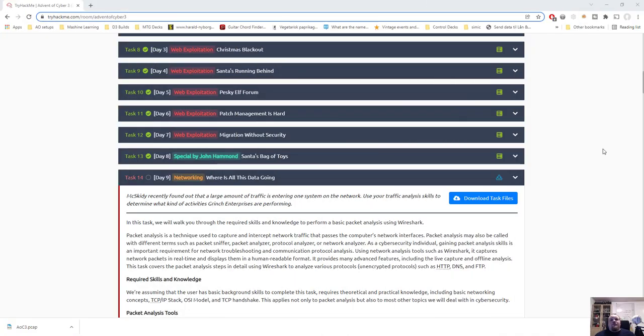Hi and welcome again. So day 9 is now released and finally we got something different as opposed to web exploitation. Now we have a new task called networking: where is all the data going. It reads, McSkitty recently found out that a large amount of traffic is entering one system to the network. Use the traffic analysis skills to determine what kind of activities Grinch Enterprises are performing.